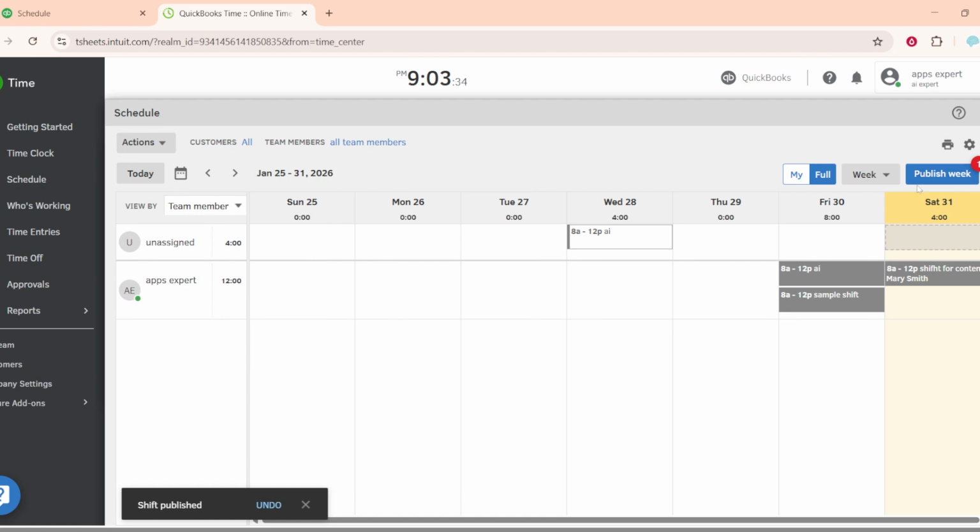When you're done, review the weekly schedule. Scan for overlaps, gaps, or unassigned days, and confirm coverage for your busiest times. Make sure each employee's hours look reasonable and consistent with your staffing plan. That's it. Your schedule is set in QuickBooks Time.